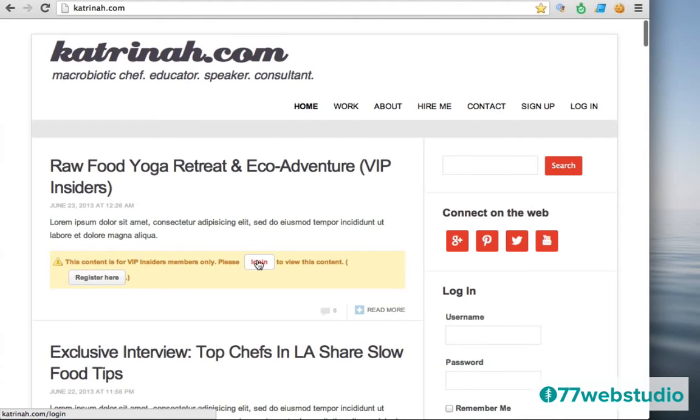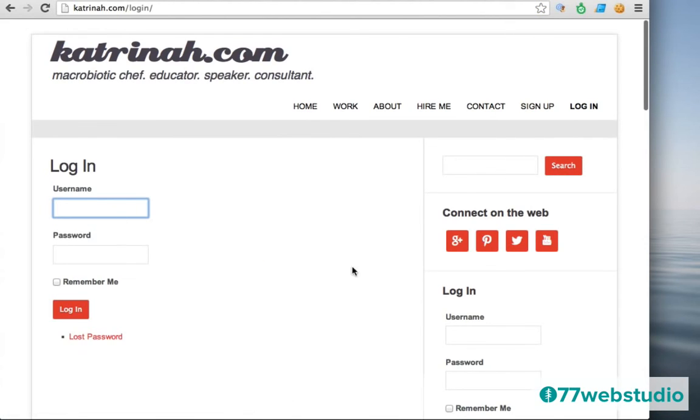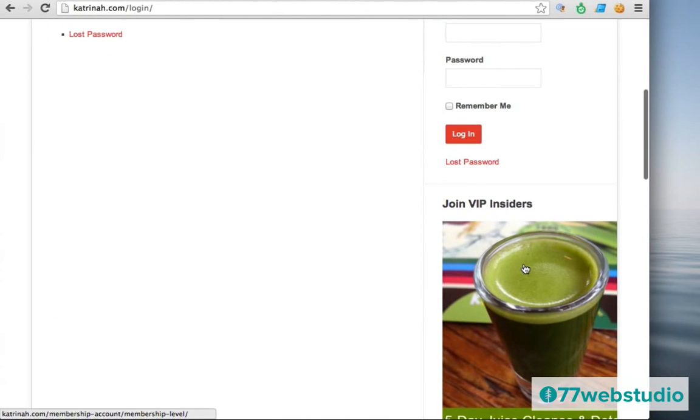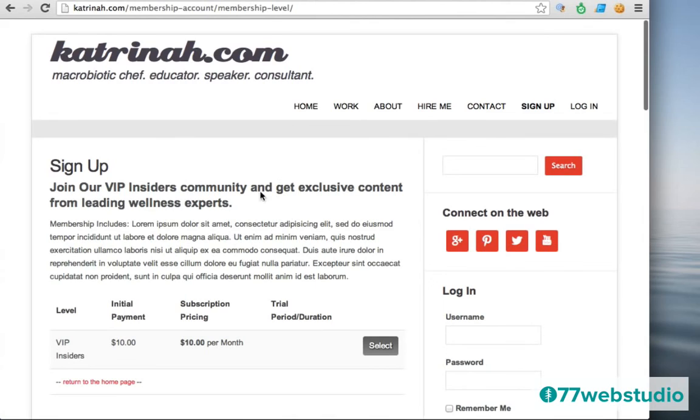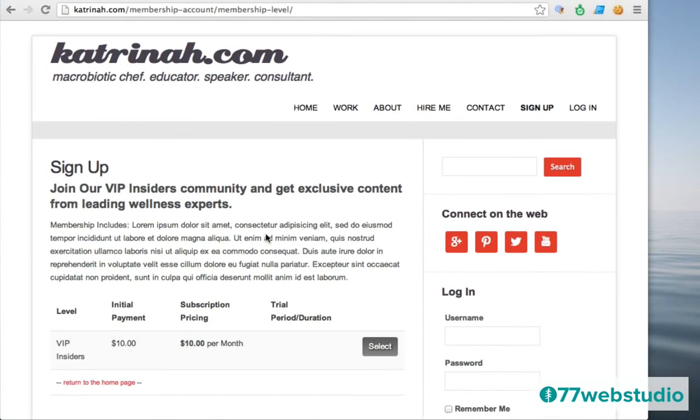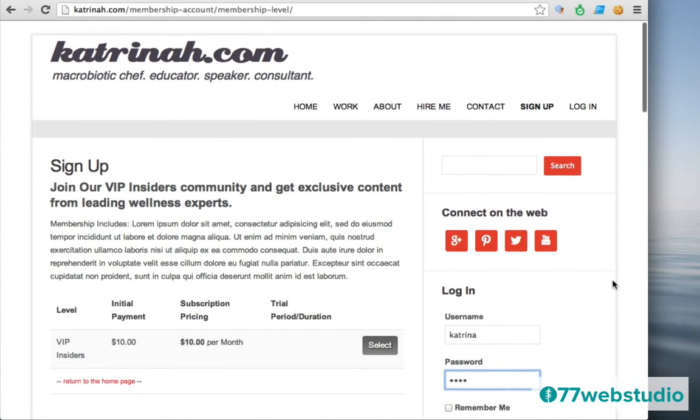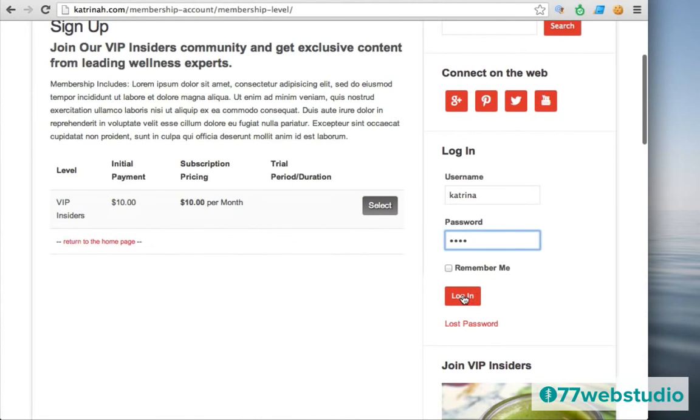I can click on Login if I want to log in, and it goes directly to our themed login screen, so that is really cool. And I also have a login button or form over here on the right hand side. Also, now here's the image. If I want to check out this VIP Insiders membership program, I can click on this image right here. And now it goes to the sign up page, which is great. And if I want to log in as a member, let's check that out one last time. I think we're good to go now. So I'll just log in on the right-hand sidebar as a member and click on Log In.